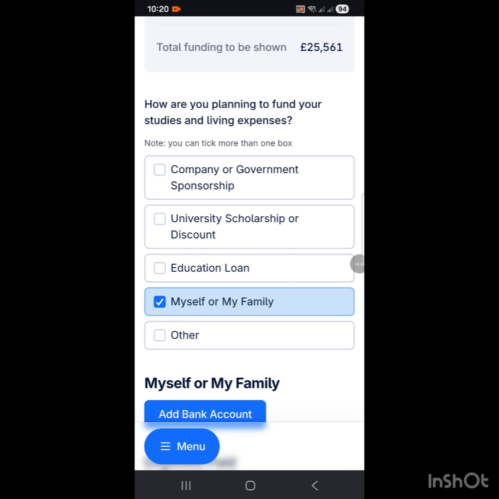Myself or family? But if there's a scholarship from the university, this option will be ticked already. If there is a scholarship from the university, it will be ticked already. If no, if it is government sponsorship, you want to tick this option and provide the details below.